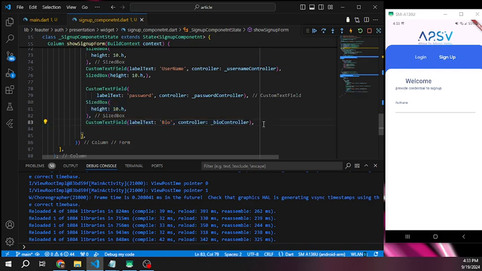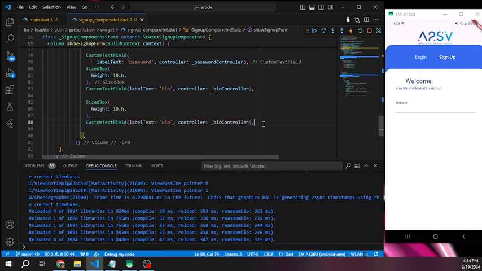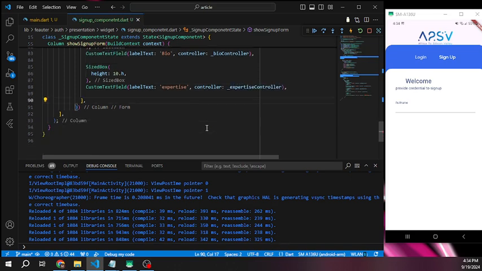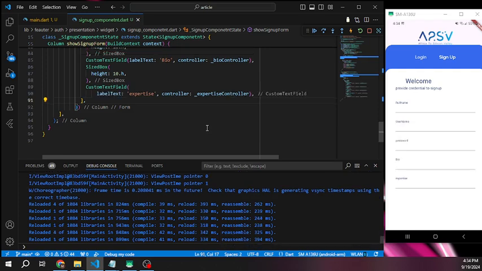Let me add another thing. And this is going to be expertise. I think that's all we need to do for this one. We got all input boxes.